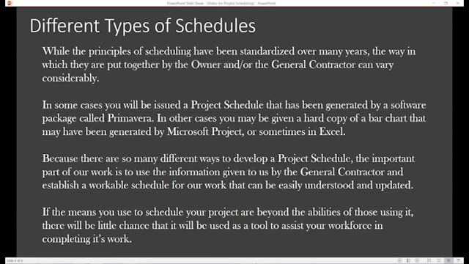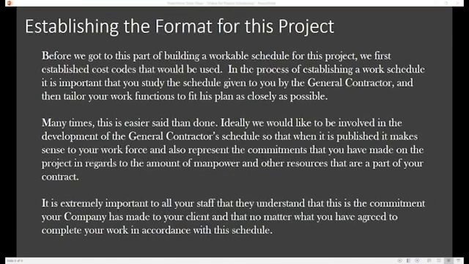And if the means that you use to schedule your project are beyond the abilities of those using it, then there's going to be little chance that you're going to use it as a tool to assist you in completing your work. So you could go out and buy a $6,000 copy of Primavera and try to put somebody on it to learn it in their spare time. But by the time you got finished with the project, you would never have a schedule that made any sense.